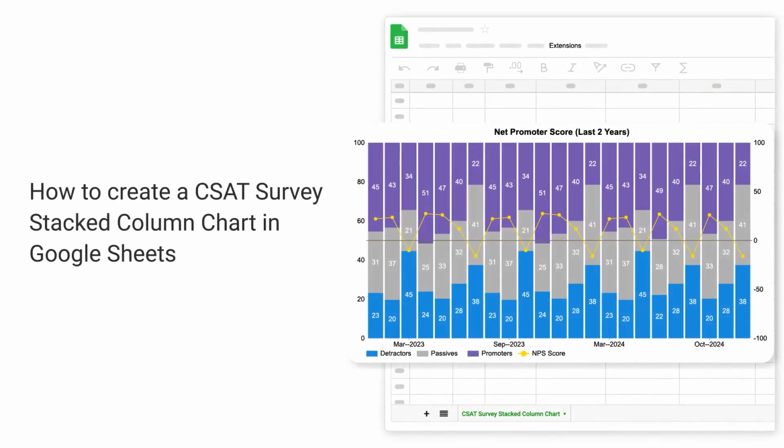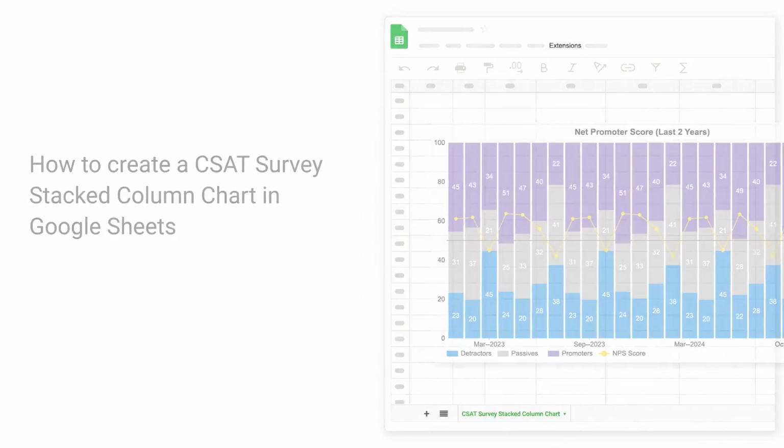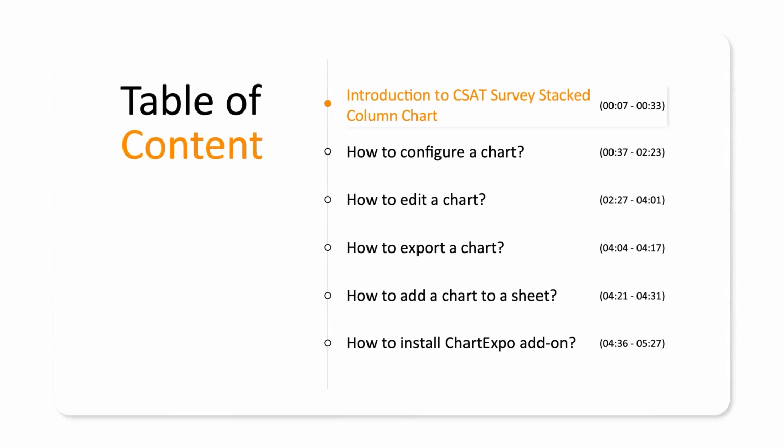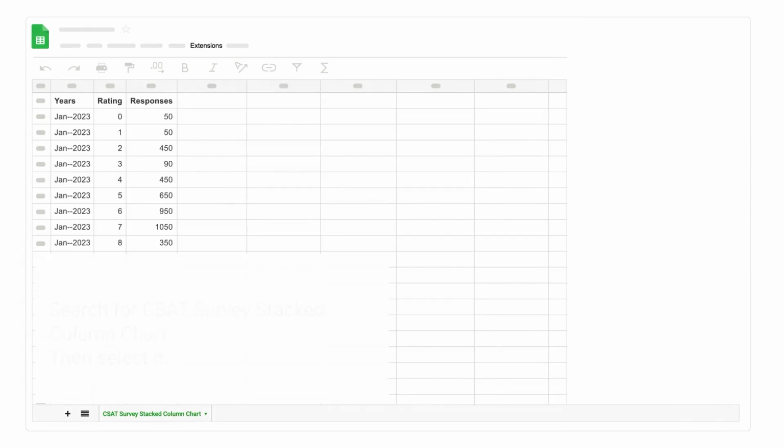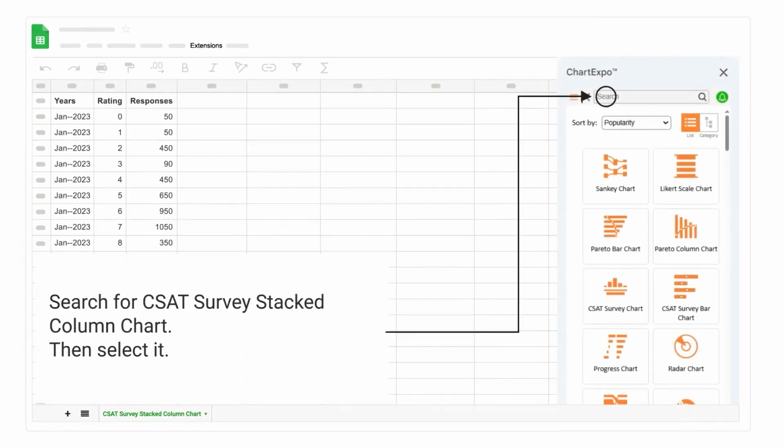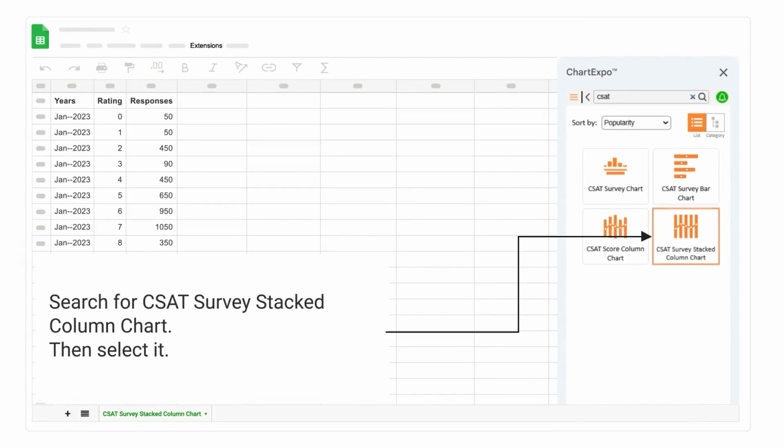How to create a CSAT Survey Stacked Column chart in Google Sheets. Introduction to CSAT Survey Stacked Column chart. Search for CSAT Survey Stacked Column chart. Then select it.